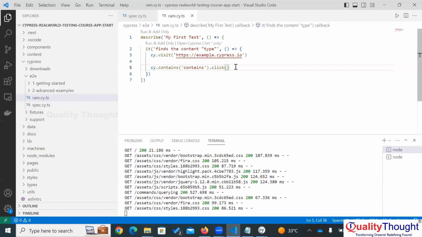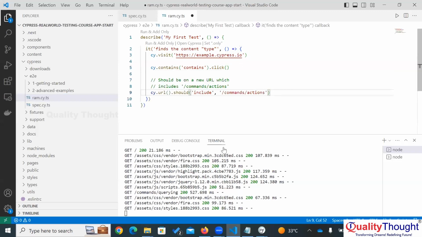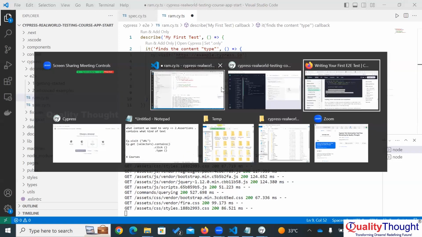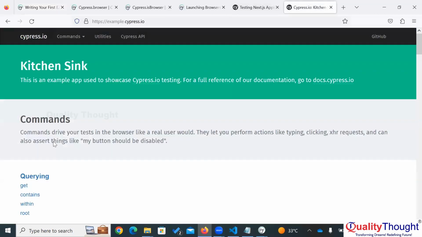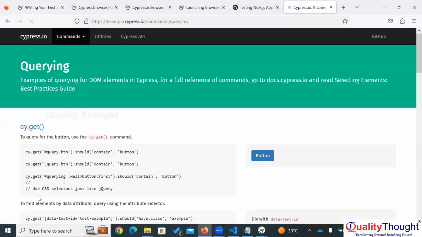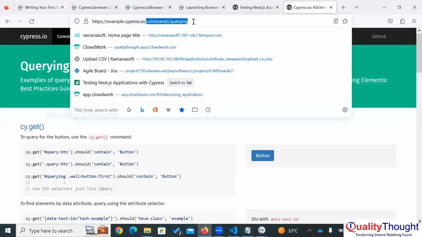Up to this moment, everyone is clear, right? So it should be a new URL. If you click on this particular contains, it should have a new URL, so it includes this particular link. So now go with the manual one. I don't want to believe any documentation. I just want to go with this. So in this page, click on contains. What is it supposed to have? Commands.